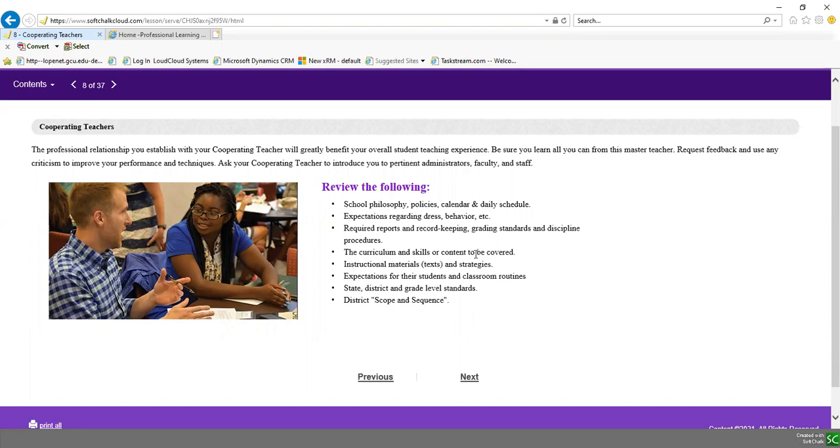You can discuss their reporting and their record keeping, their grading standards, their discipline procedures, of course, the curriculum that you'll be teaching or the content to be covered, and what instructional materials you might be using. Are you using textbooks? Are you using ebooks? What does that look like?